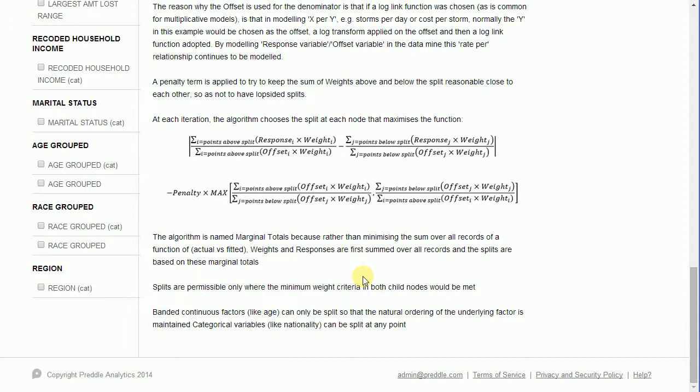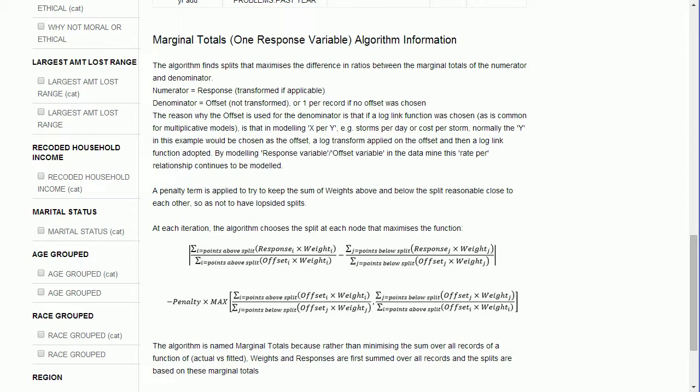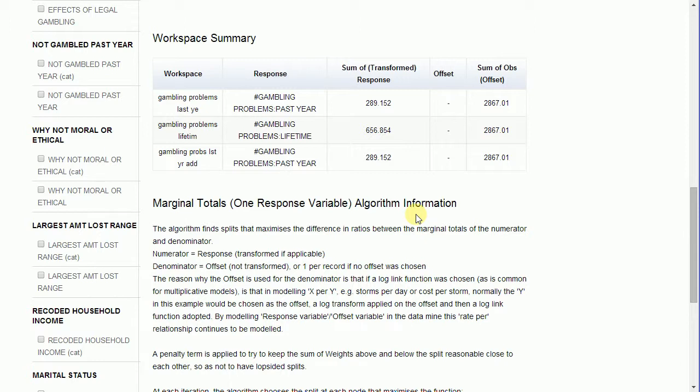To use the lifetime gambling problem workspace as an example, the overall gambling problem score of 656 is divided by 2,867, which is 0.229. This means that on the scale of 1 to 10, the average gambling problem score across the whole dataset was 0.229. Now the vast majority of people of course scored 0, that's why it's so close to 0. But there will be some segments of the dataset that have a score much greater than this average, and other segments that have a score much smaller. What the algorithm does is to split the data into smaller and smaller segments based on the predictors that you specify, in order to identify what these really high and really low segments are.